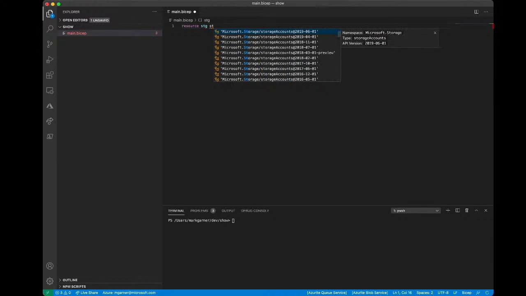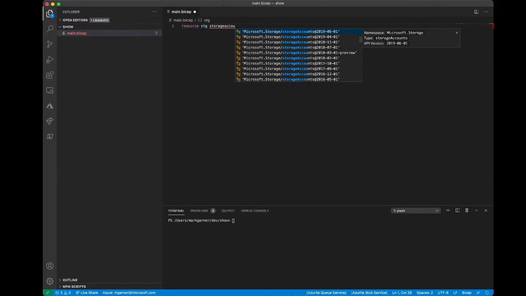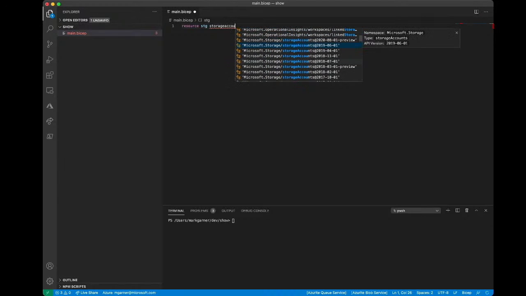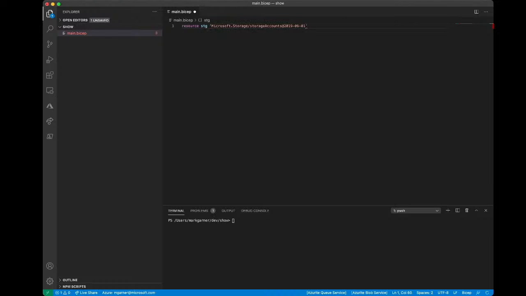Let me get this right. Storage account. Okay, and you'll notice here it even shows me preview versions, and you can take a look at these different versions. But I'm going to choose this latest one. You could choose an older one if you wanted to also. And then we're going to define this object.